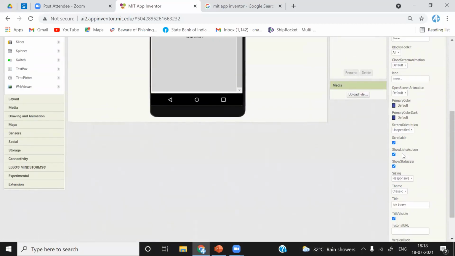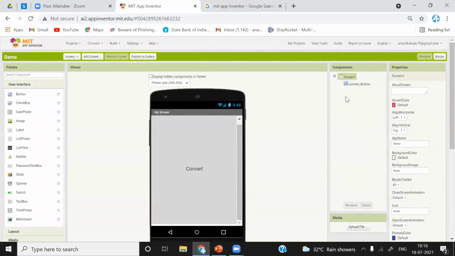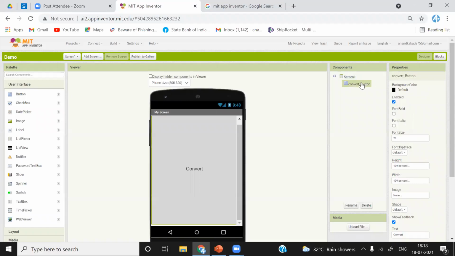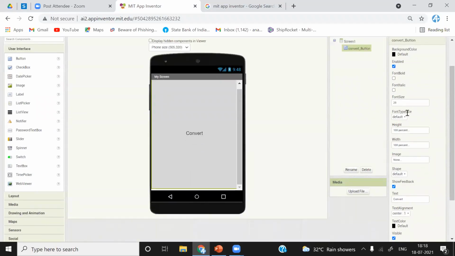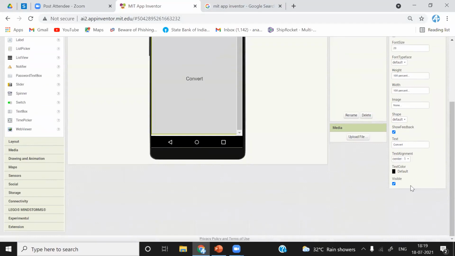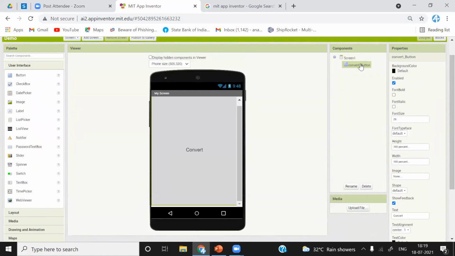After that you can change the color of the button. To change any property related to a particular component, you have to first click on it, else it will just show the screen one properties. You can see here text color is there also. You can change it. Text alignment, you can set as left, right, or center. I'll just delete this button for now.